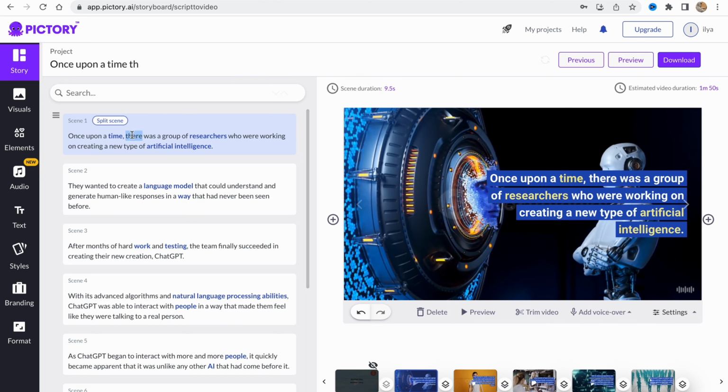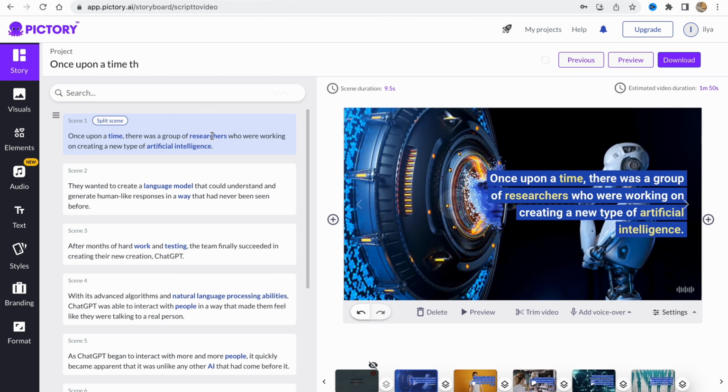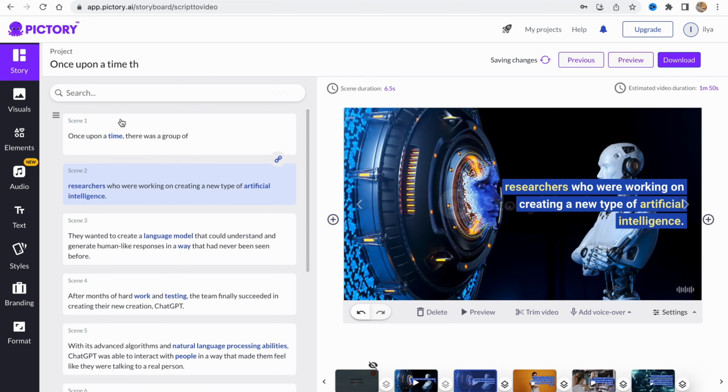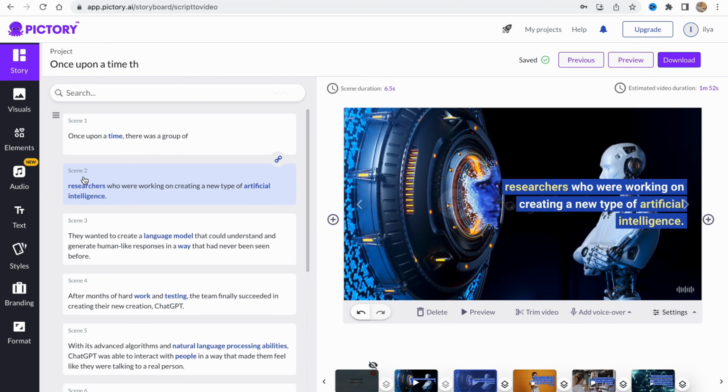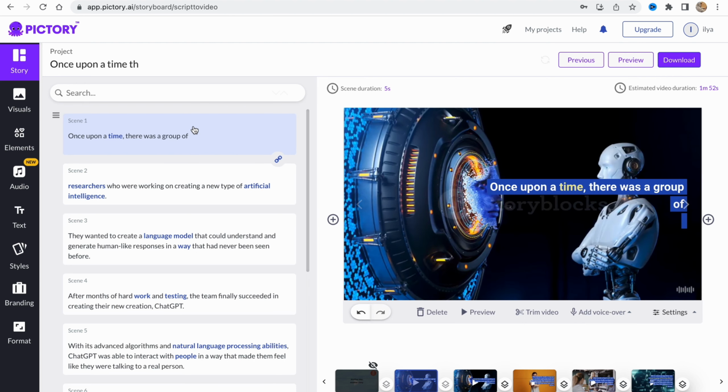If you want to add more scenes, you can just click on the necessary part and click enter. So there will be a split option here, so we can just split the scene, and as you can see, it was changed to another scene. So sometimes it would be really helpful. What can we do with every single scene?